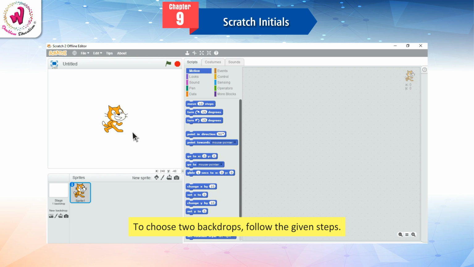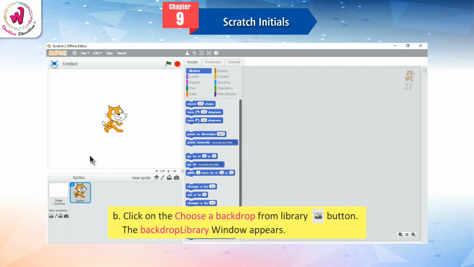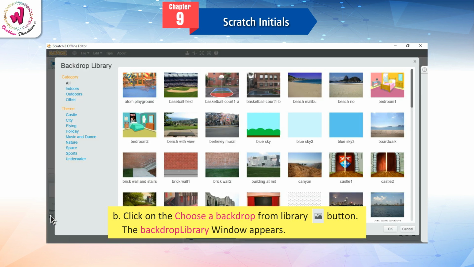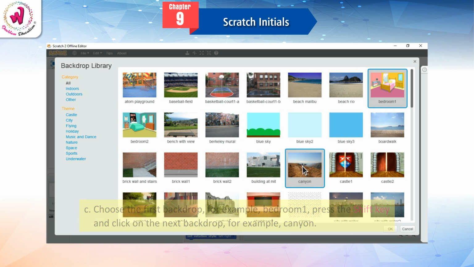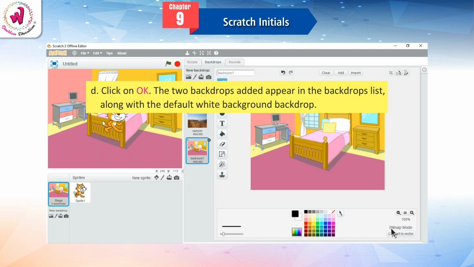Changing the backdrop of the stage. To choose two backdrops, follow the given steps. A. Click on the stage on the bottom left of the interface. B. Click on the Choose a Backdrop from Library button. The Backdrop Library window appears. C. Choose the first backdrop, for example, Bedroom 1. Press the Shift key and click on the next backdrop, for example, Canyon. D. Click on OK. The two backdrops added appear in the backdrops list, along with the default white background backdrop.